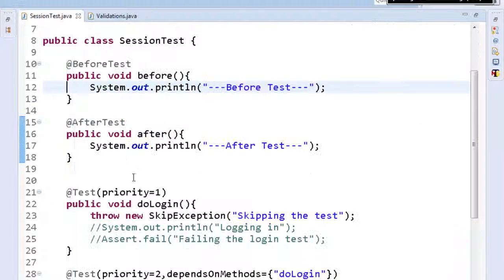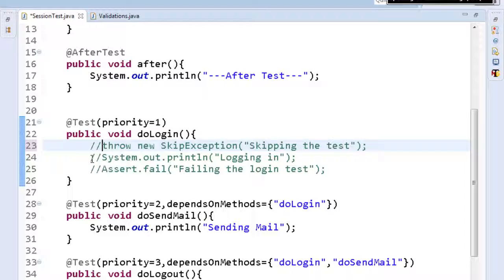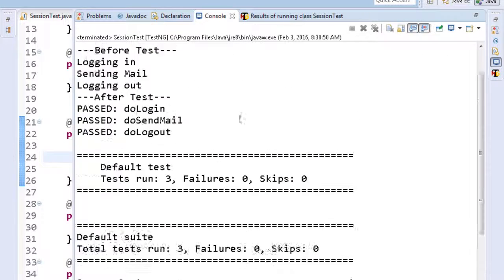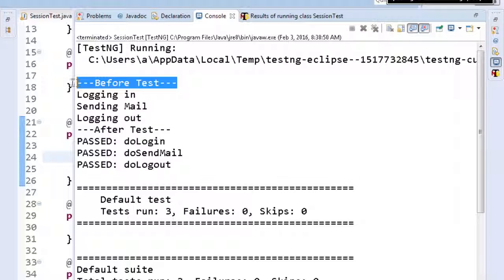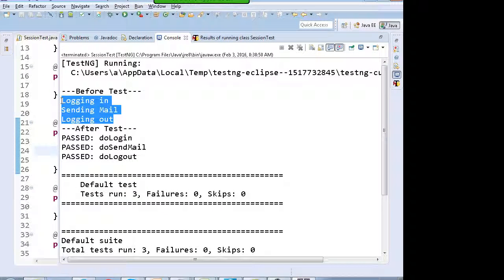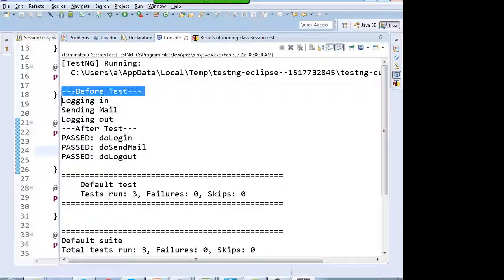Let's not skip the test case, let's print regular stuff and run it. You will see that in the output it is printing before test, after test, and then executing all the test cases. So if you want to do some things before running all the test cases, for example, open a browser, you can open it in before test, and after test you can close it, and that browser can be used in all the tests. Or you want to connect to the database, it's up to you.